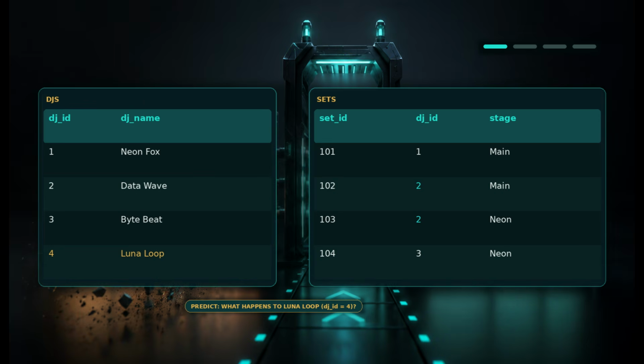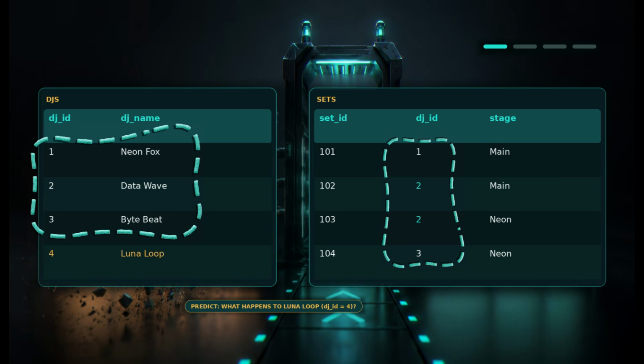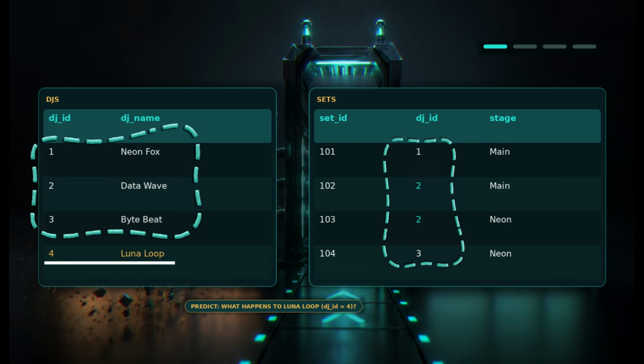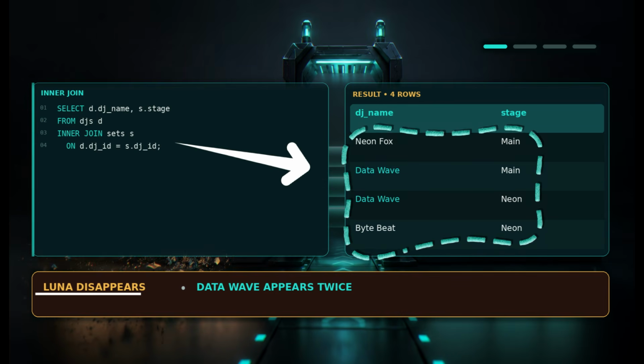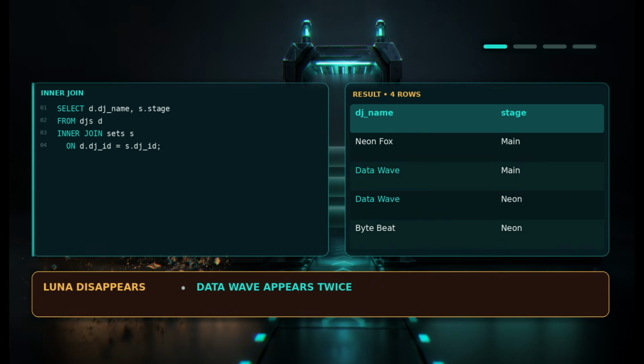Compare the lists. 4 DJs are registered, but only 3 have a scheduled set. Luna Loop has no matching DJ ID in sets. Now predict the inner join result. Will SQL keep Luna, return nulls, or remove her row completely? The inner join removes Luna because no set matches her DJ ID.